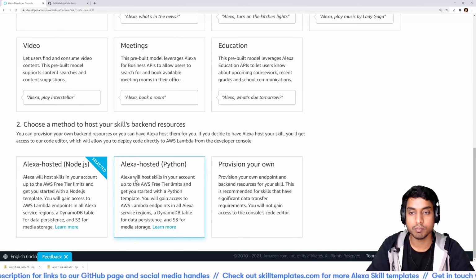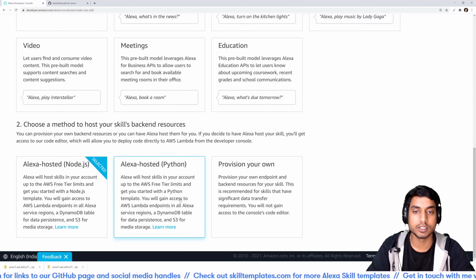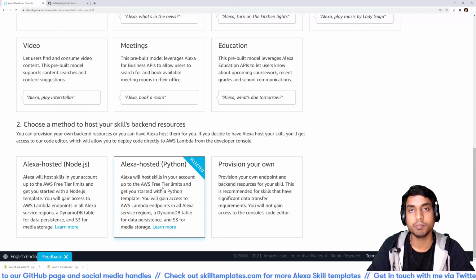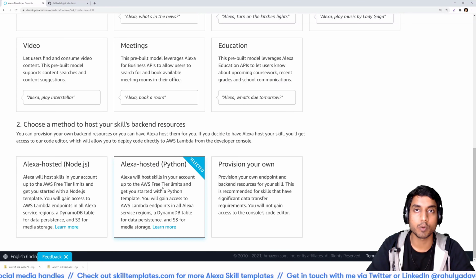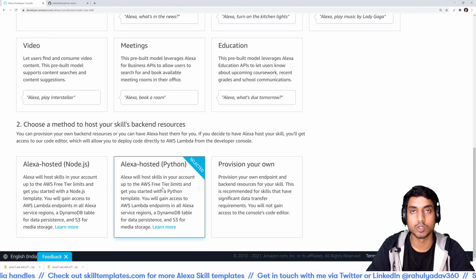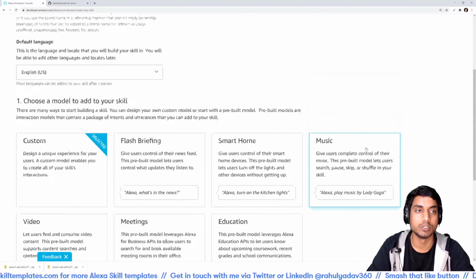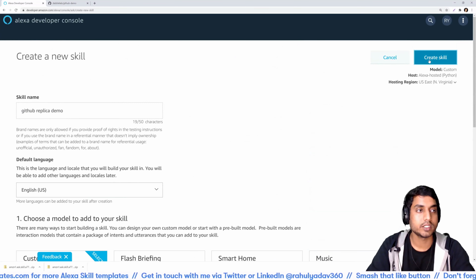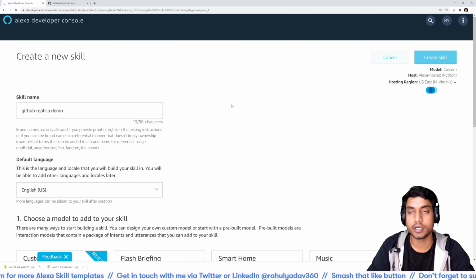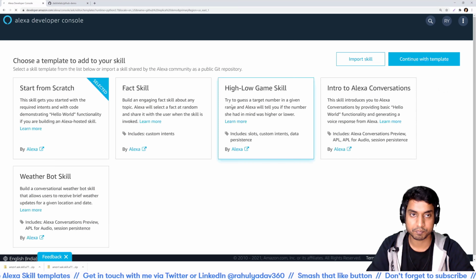Let it be custom, and the method here is Alexa hosted Python because my code base was in Python. But if you are a Node.js developer, then you can use the same process for a skill developed via Node.js as well. And in that case, you will be selecting Alexa hosted Node.js over here. Next, click on create skill and go to the next step.